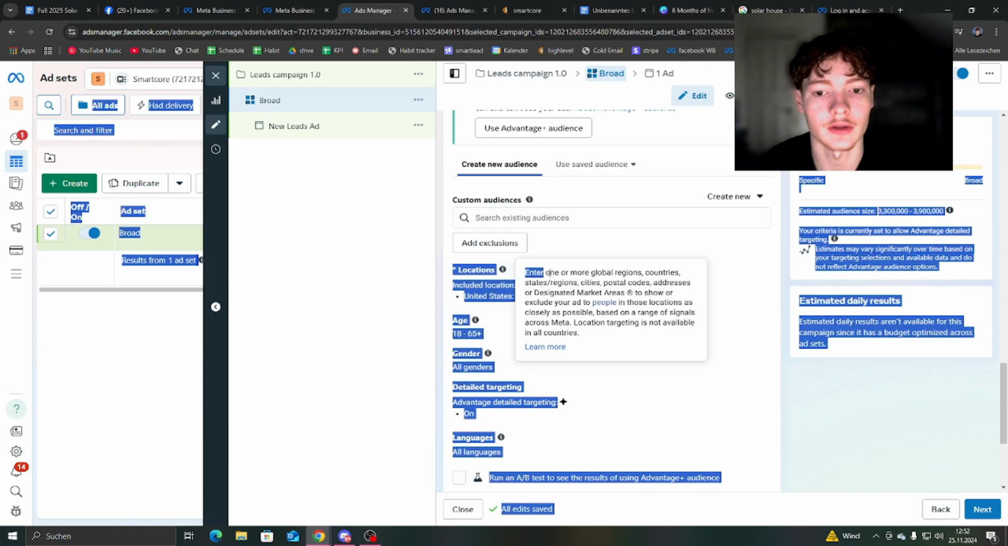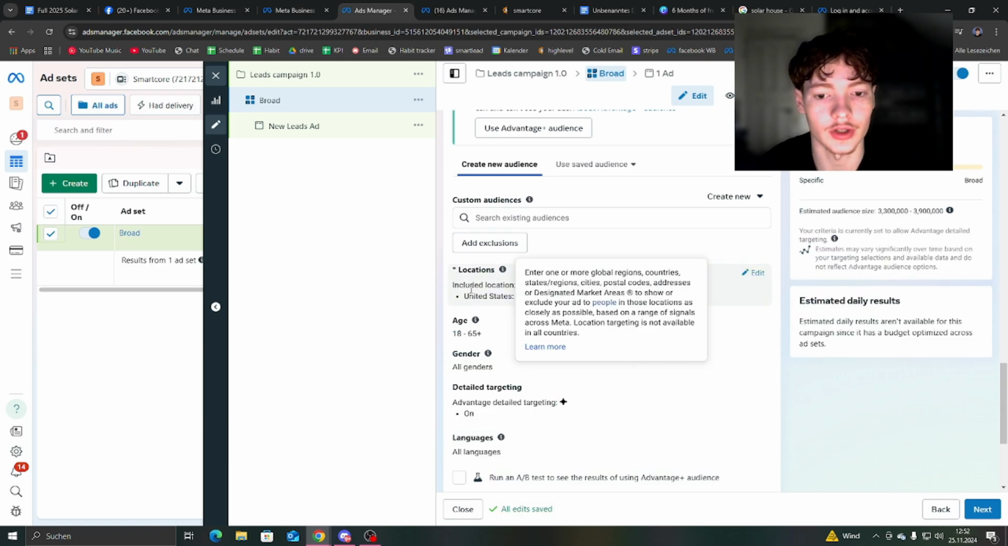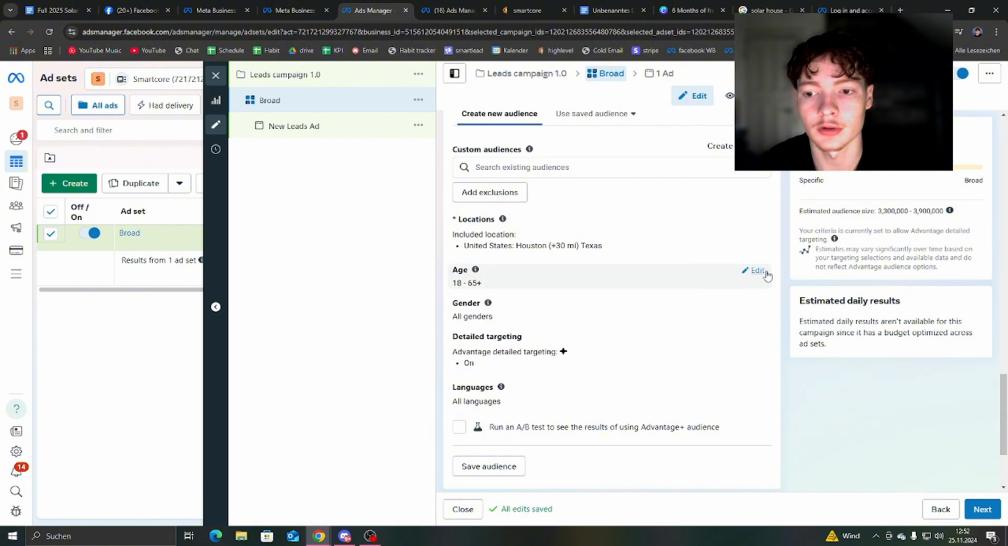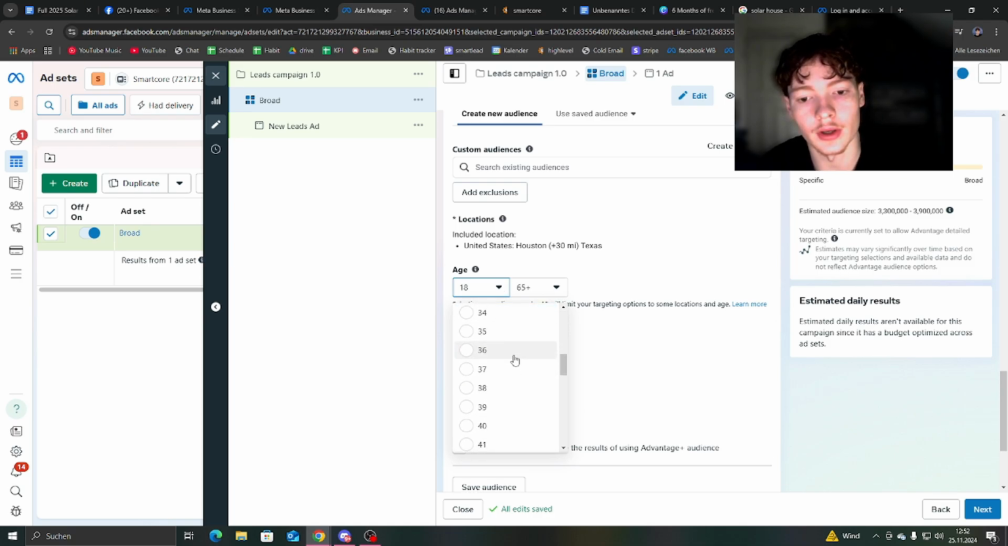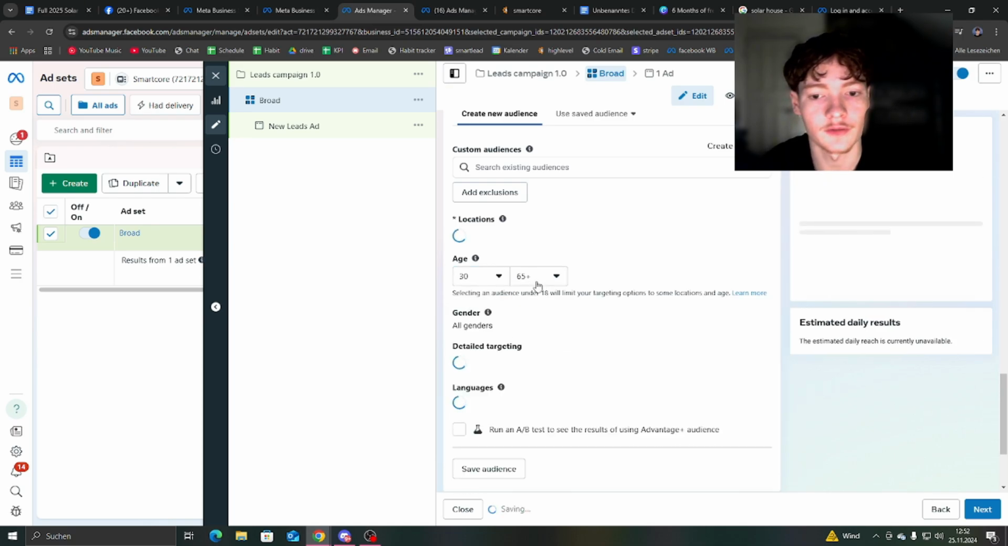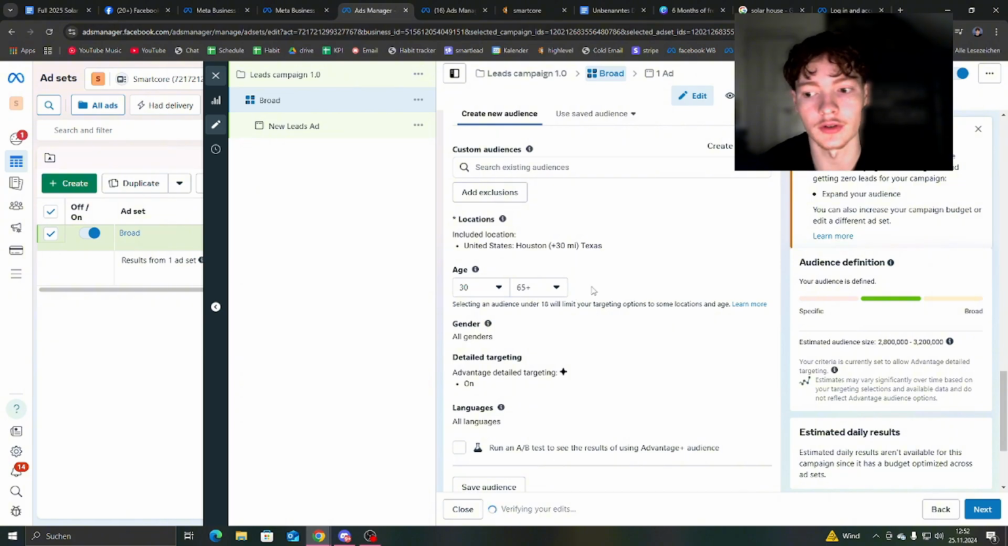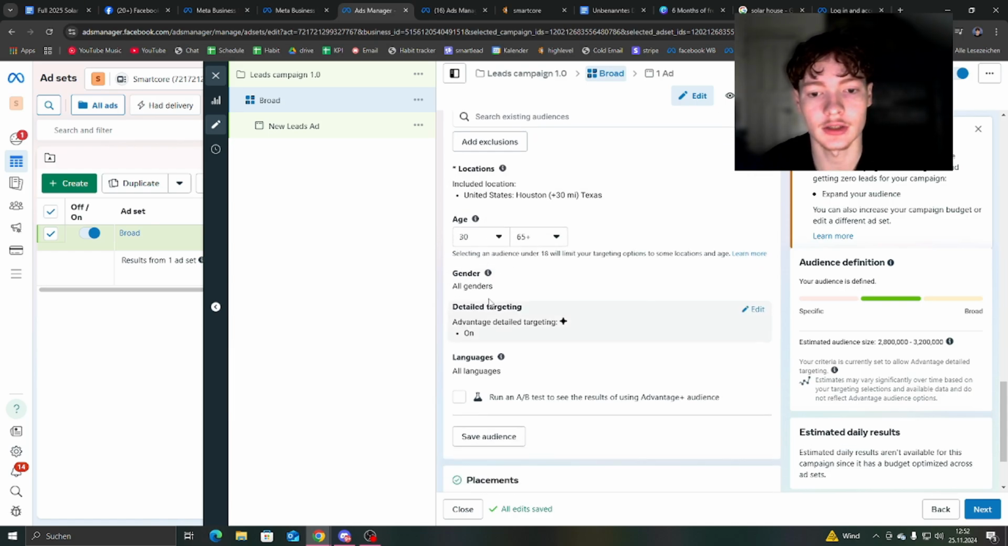It's still the same thing, you can select your location right here, but under age, for example, you can select an age from 18 to 65 plus. I always like to do 30 to 65 plus, because our target audience is going to be homeowners, and usually homeowners are at least 30 years old. So that's the age that I select. Just leave all genders in.